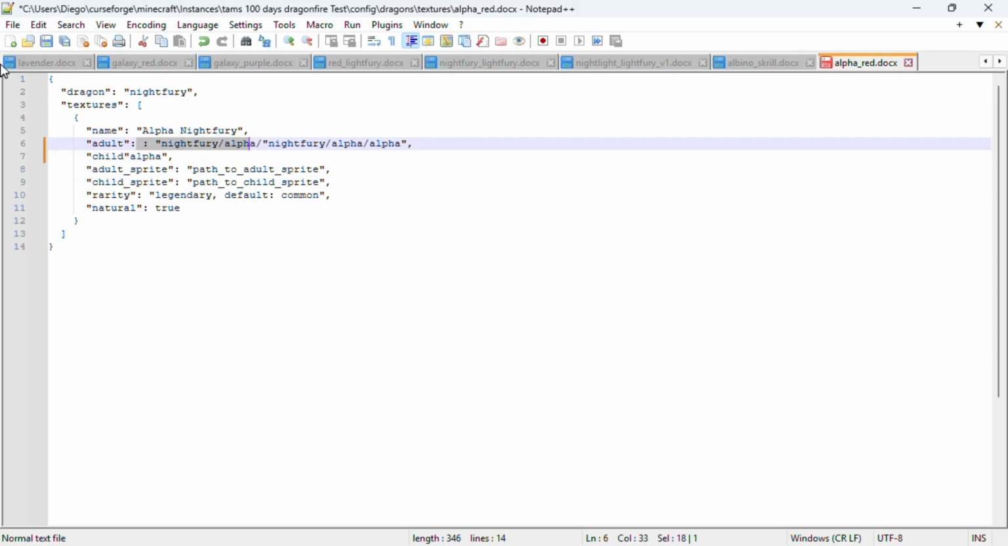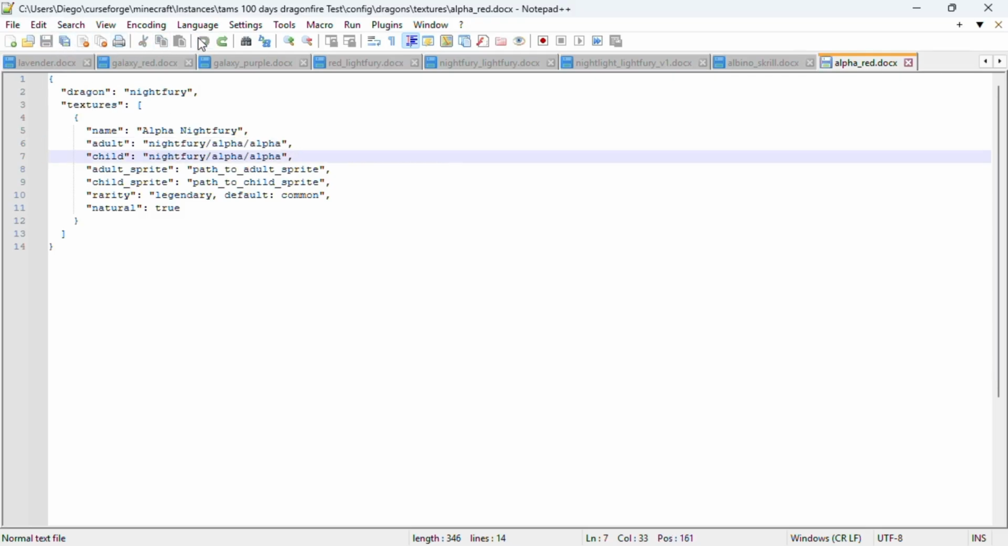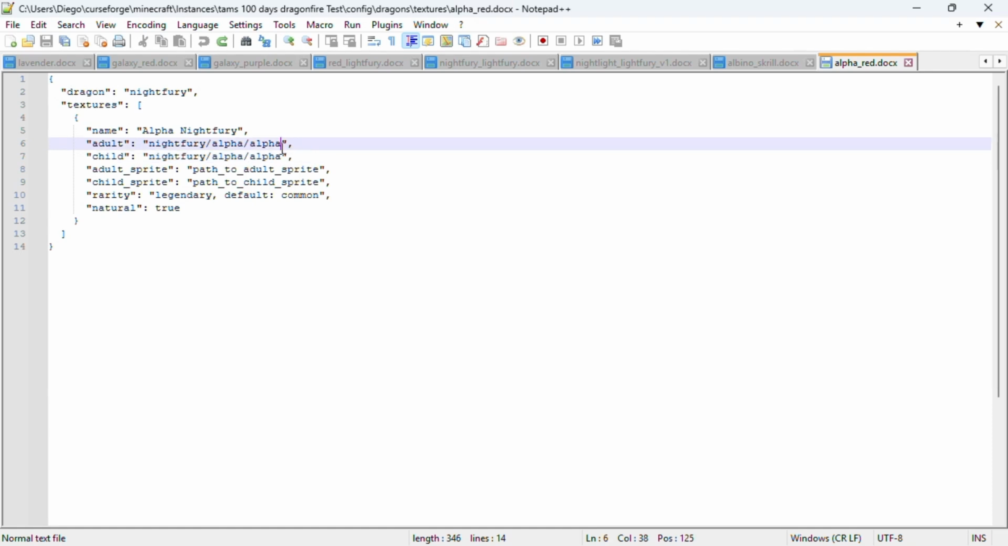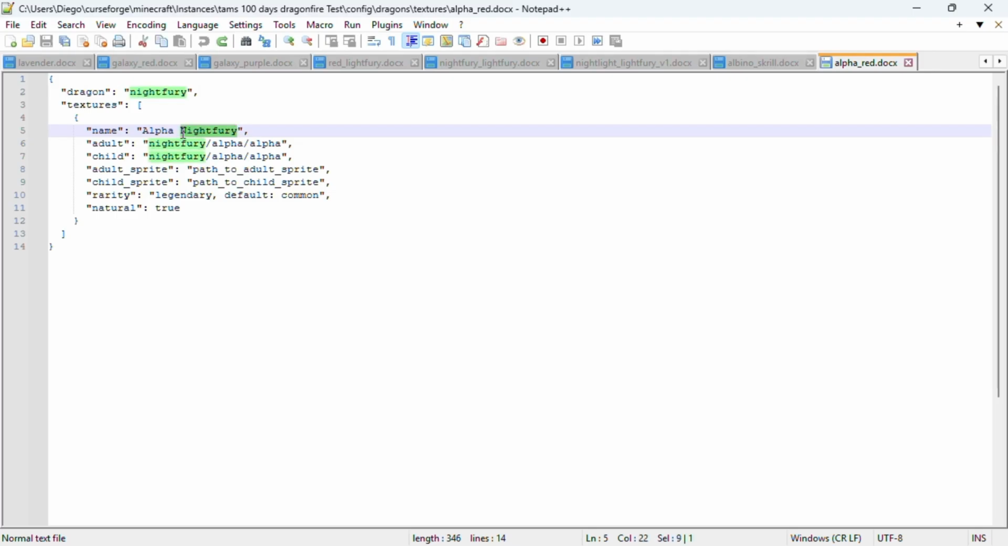Oh, what the heck did I just do? Don't know, but let's fix that. Okay, so basically what you're gonna do, this is gonna be the name that you're gonna find it under inside the game. So let's say alpha red, and then this here is the name of the dragon which you have in your files. This is the file that you have it saved in.